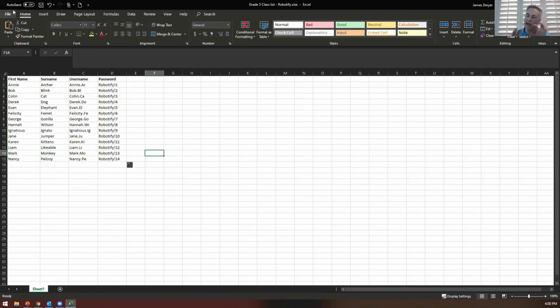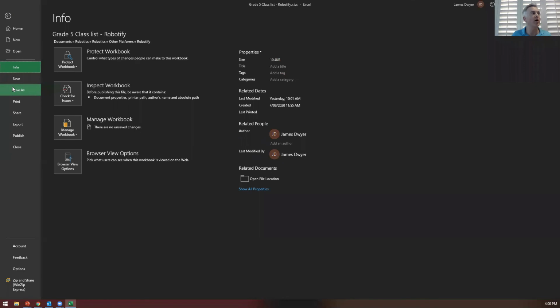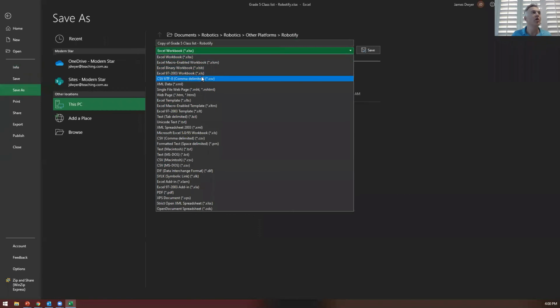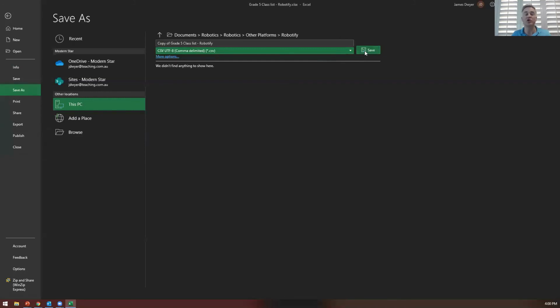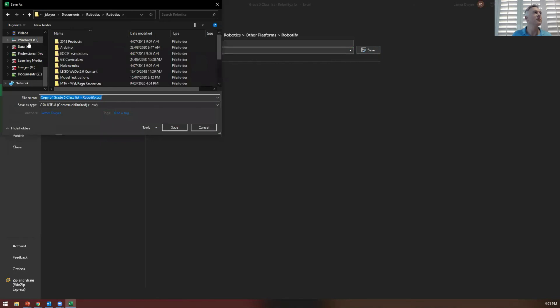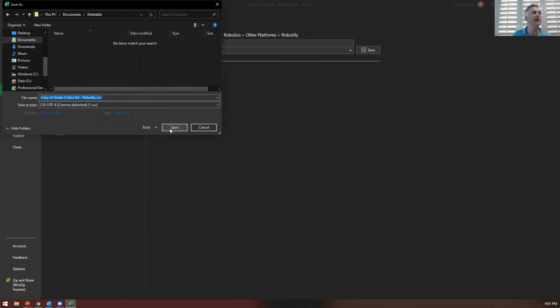What I'm going to do next, it's an Excel file, and what we've got to do is convert it into a CSV file, a comma separated values file. To do that, I'll come up here and go Save As, come into this section, and there's that option to make it .csv. This will allow us to load our students really quickly into the system. So I'll save that now, in Documents. I'm going to save it in a particular folder for myself, that deletable folder.